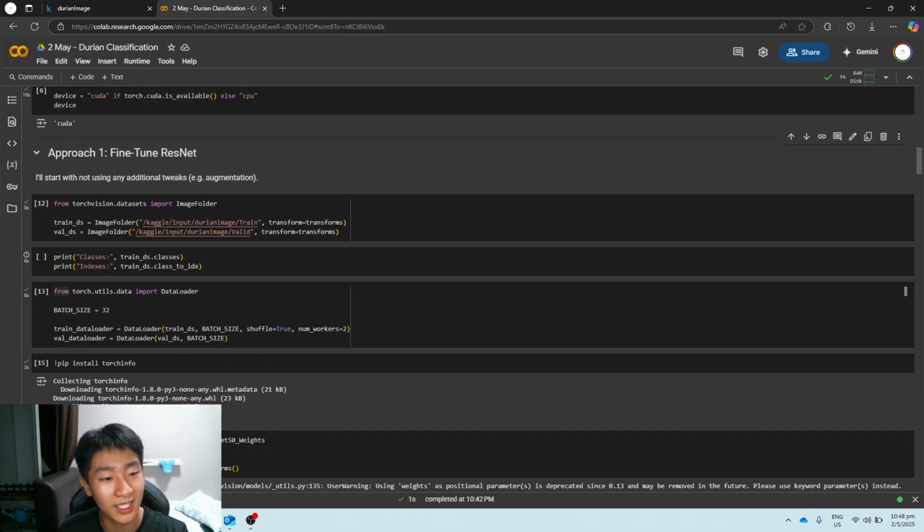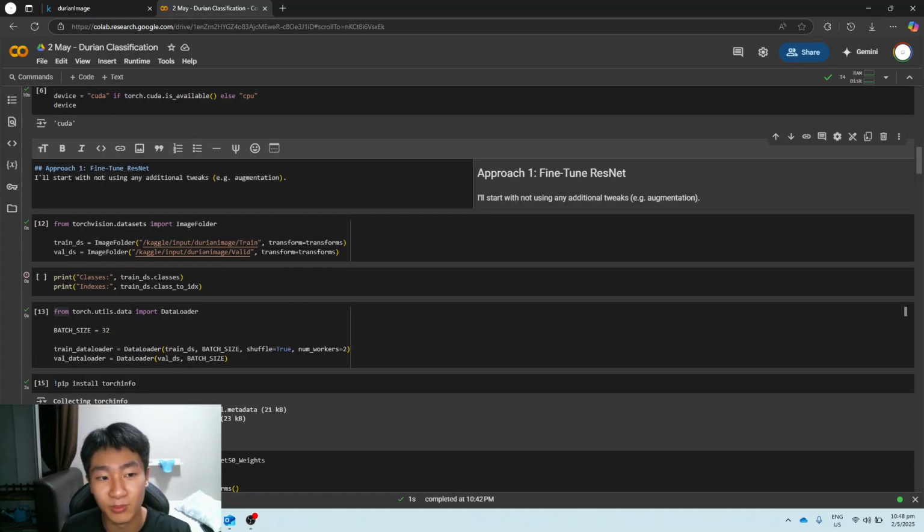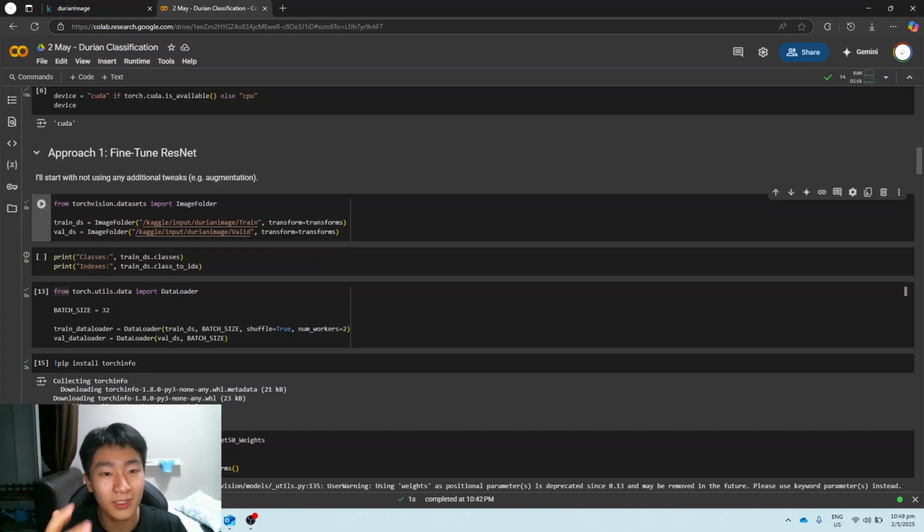Next, I said approach 1 because I was planning to do more, but then I got lazy. So the approach we'll be using is fine-tuning a ResNet. A ResNet is a very powerful type of AI computer vision model that uses residual networks. I won't go into ResNets because that's going to take too much time, but I'm going to be fine-tuning a pre-trained model. What that means is someone else trained this AI model to detect something else. I'm just taking that and adapting it to what I'm doing now, which is training durian classification.